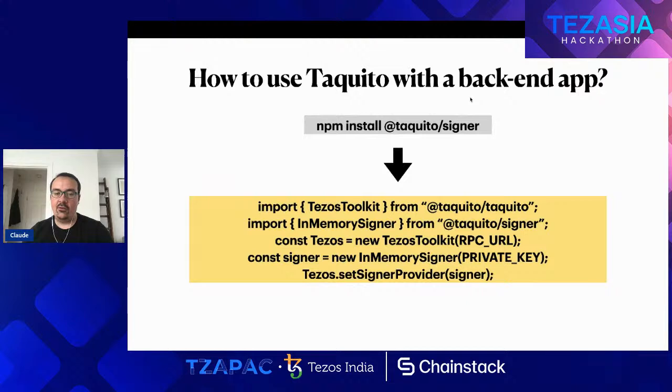And there's a different method on the Tezos Toolkit instance that's called setSignerProvider. But it works in the same way as the setWalletProvider. And that's it. So now Taquito is aware of the account that you want to use to sign operations, and all the operations that you were able to send from the front end, you're also going to be able to send from the back end. So the usage of Taquito in the back end is going to be very similar to the one you would have in the front end.